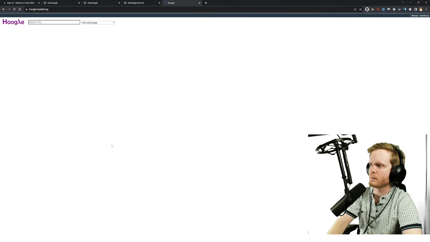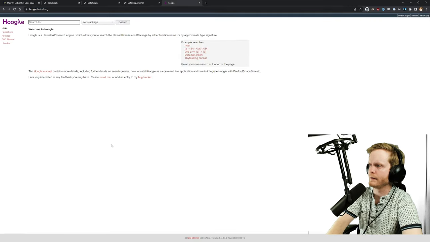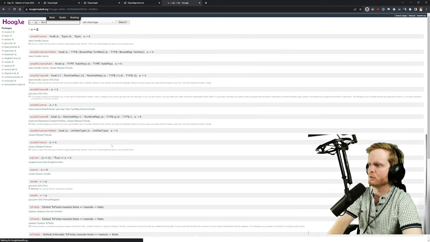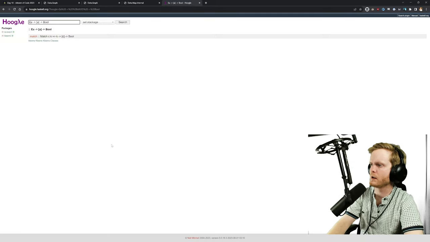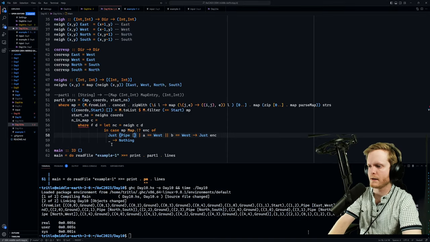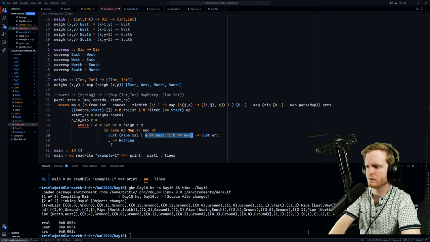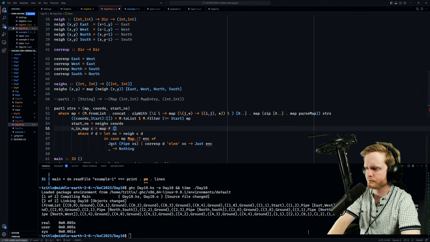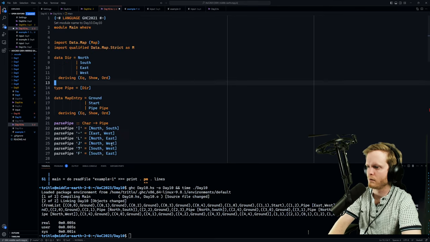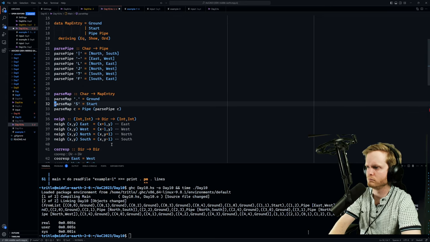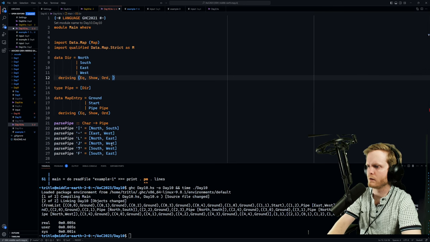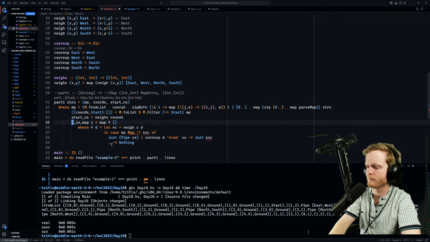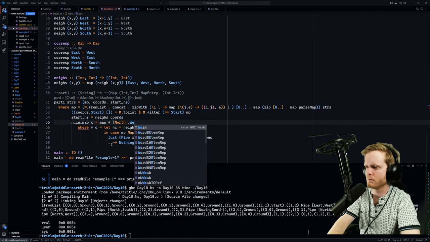does data.list have like a member? LM. Okay, yeah, we have LM. Let's just say axis, and then we say corresp D LM axis. And then we do map f from north to west. I think we can derive enum here. Map f north to west.